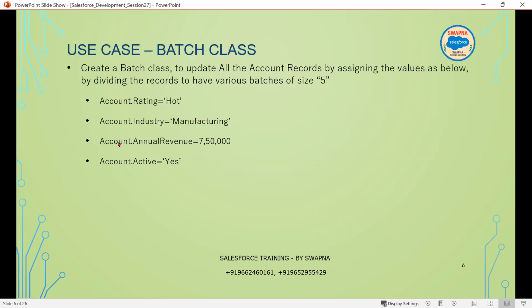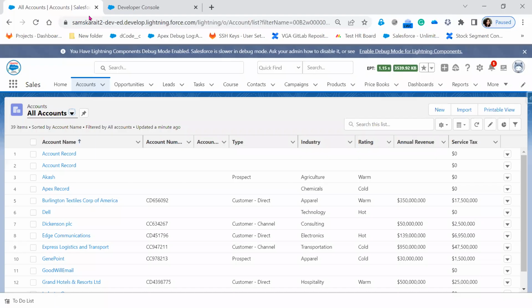That is all about the batch class program. We are writing the batch class in order to update all the account records in the organization, and we do it by dividing the records into various batches of a given size. Instead of running all 39 in one batch, we will divide them by size. So let's go to the developer console.